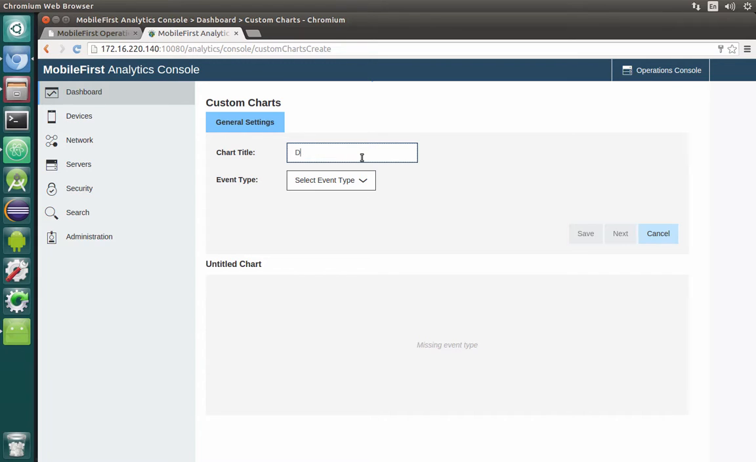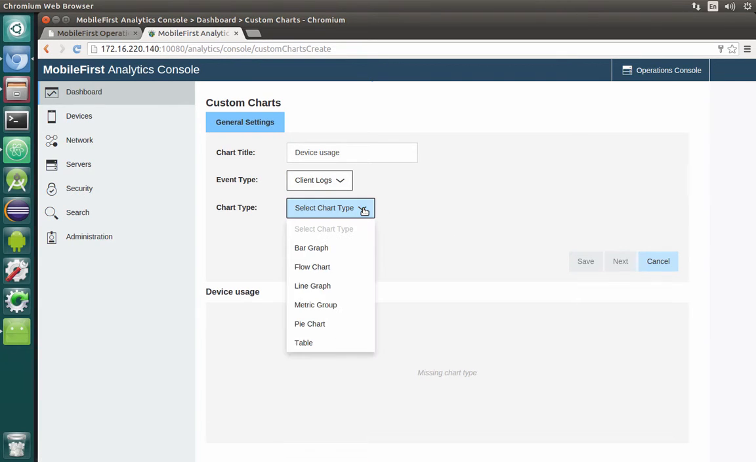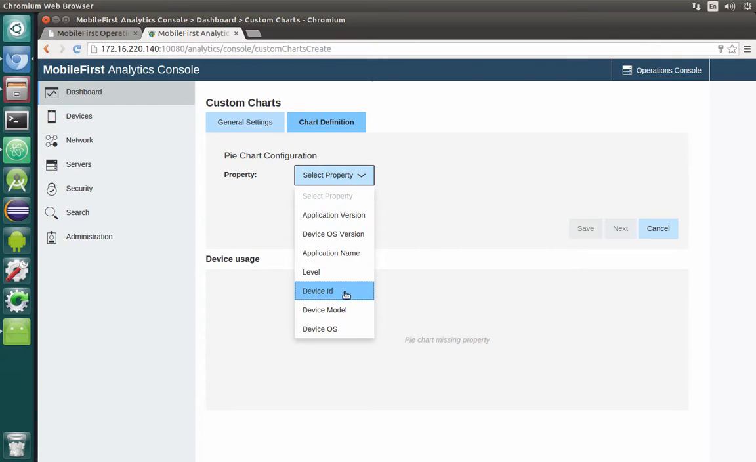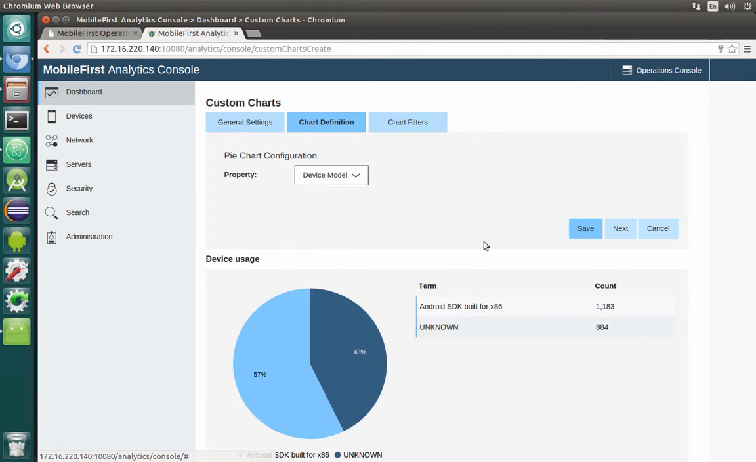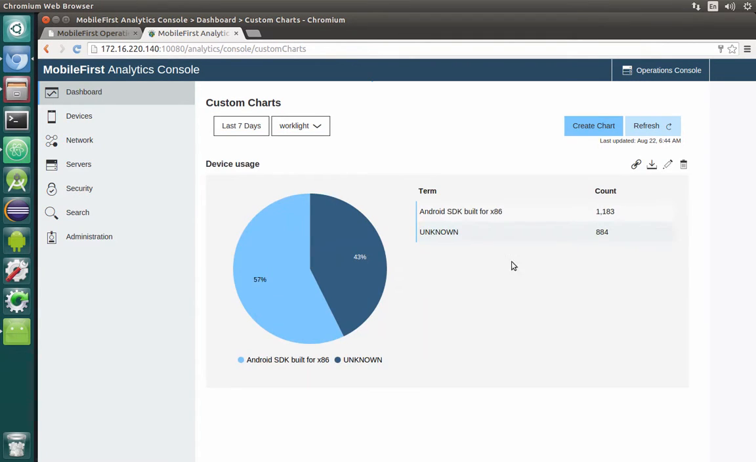So let's say the device usage. Let's check the client logs, for example, and the chart type, something like a pie chart. And we want to see, for example, the device models that are using our app. So this is how it looks. We have 57% from our Android SDK device, and unknown device for less than half. So we can save this chart, and it will be saved right here.